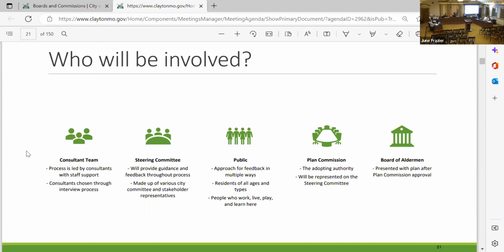We'll be able to choose them through our interview panel process. The steering committee is a big representative group, and we'll go into them a little more in a few slides, but they're the community representation that will stay constant throughout the entire process. They're providing guidance and feedback, and hopefully will be representatives of a variety of stakeholders within our community. The public is incredibly important to successful comprehensive planning.